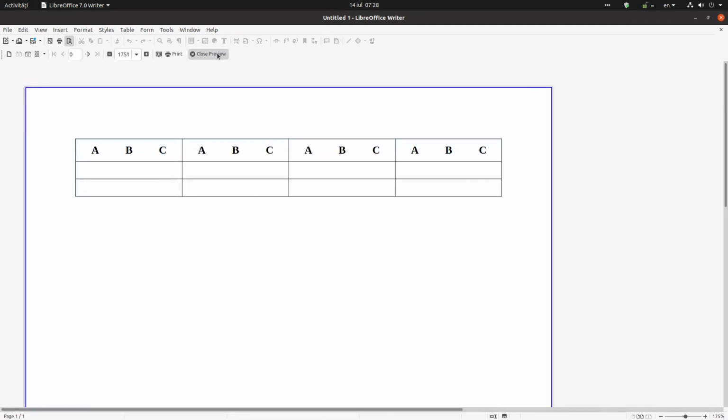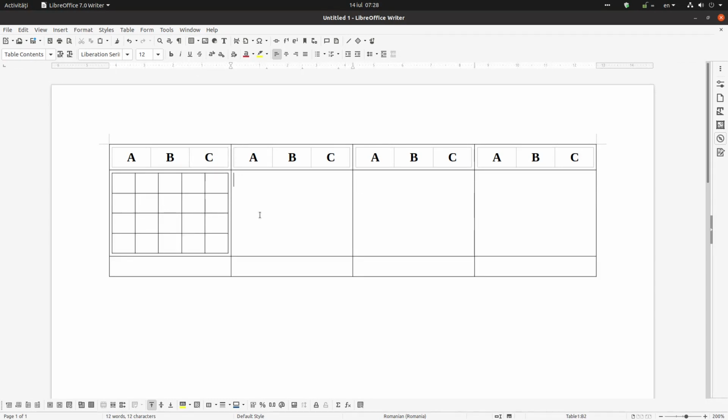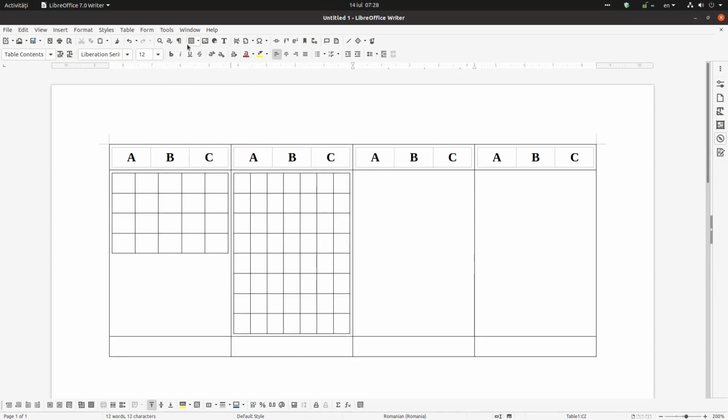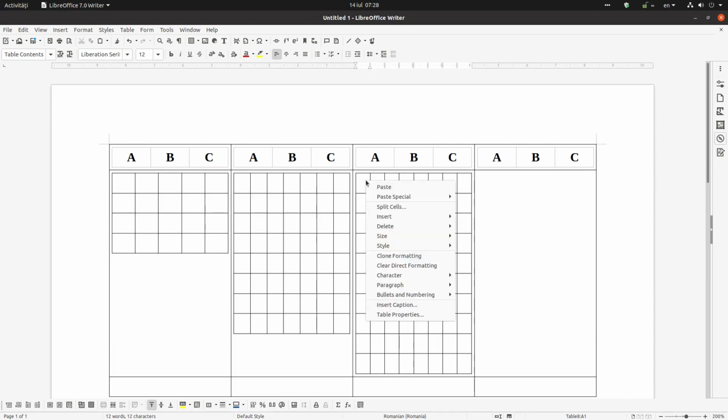Now let's insert some other tables. Here let's insert bigger tables. So we have no limit when we want to insert a table. So big tables could be very easily inserted.